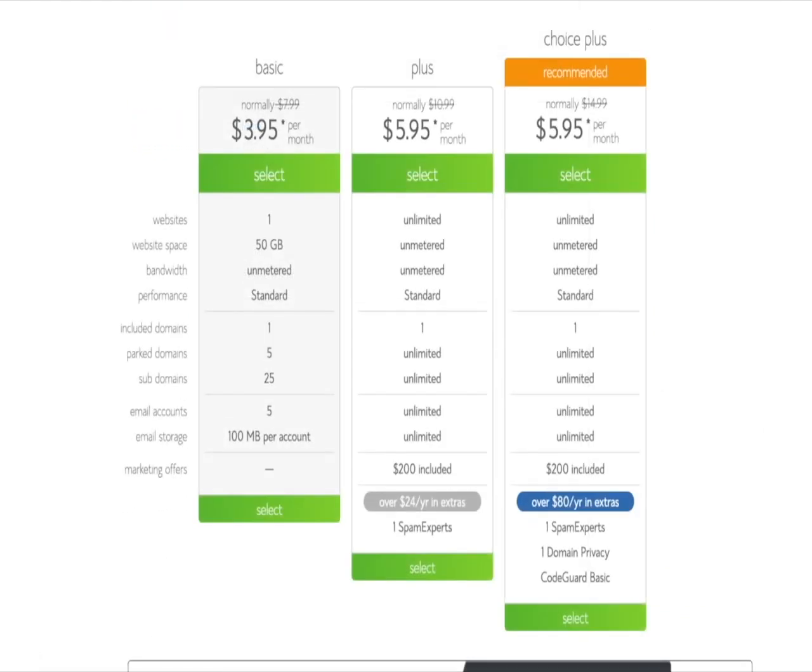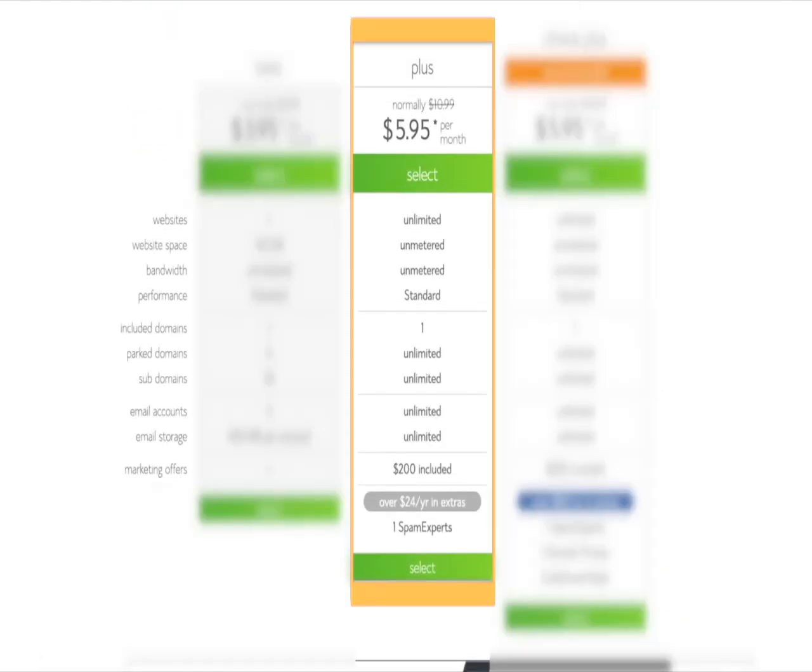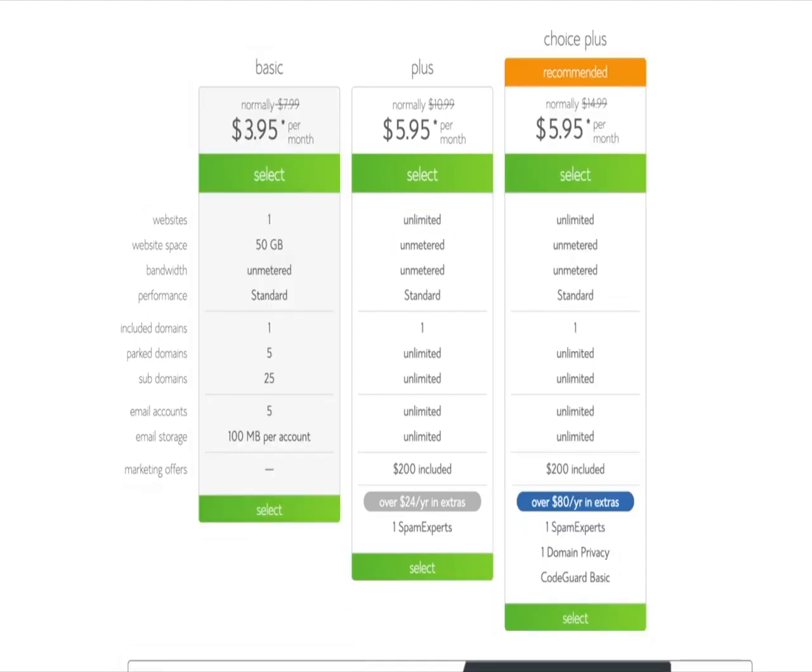The other plan I recommend is the Plus plan. If you know that you're going to create multiple websites, this is the plan for you. It lets you create unlimited websites and lets you have unlimited storage. Once you've decided on a plan, click the green Select button.